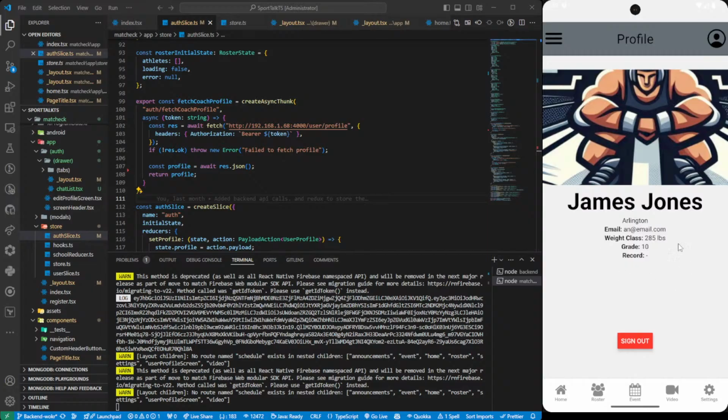If it's a coach, it would show less information in here because obviously they're not a wrestler, so they don't have a weight class or grade. So a lot of this stuff will only show if it's an athlete, not if it's a coach. And the sign out only shows here if you are actually the user that is signed in. So you're not going to have somebody go into the roster screen, click on it, pull up your stuff, and be able to sign out. It doesn't work that way. So this is for the roster screen, then the button pops up for the actual profile.